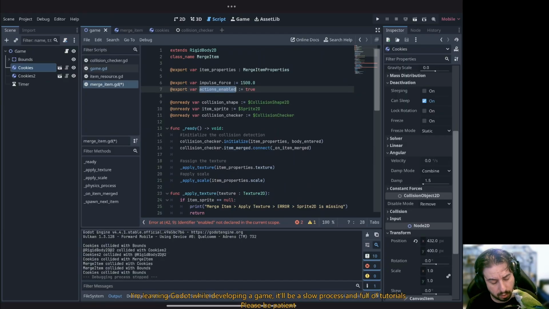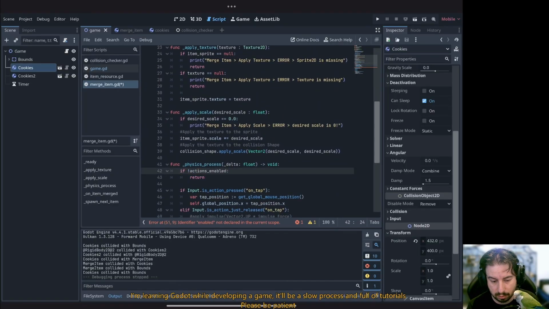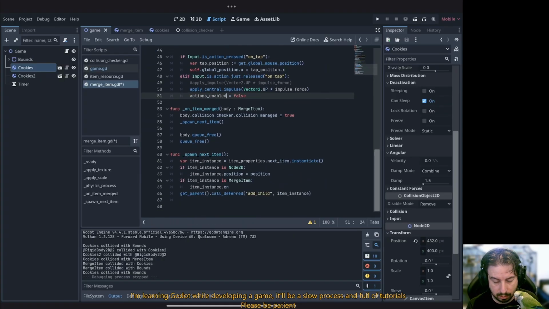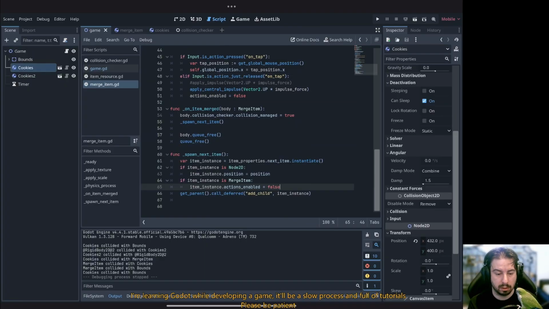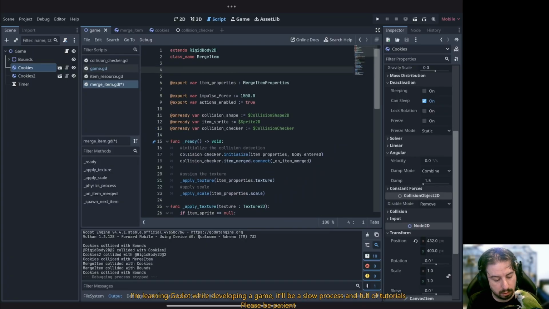So now I have errors because I was using this and that. And instance dot actions enabled has to be false because we do not want to launch the next instance. Also, we need to call a signal. So we need to create a signal. I will create this on my signal. So signal item launch.